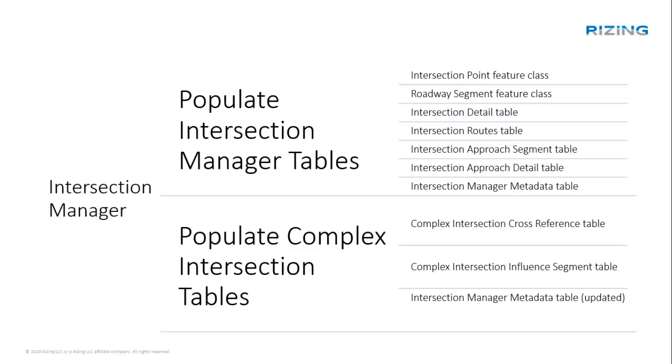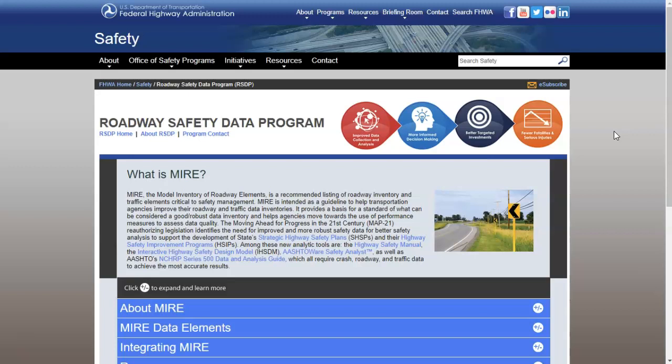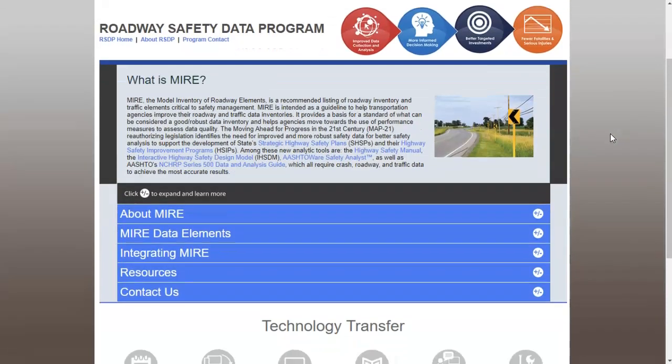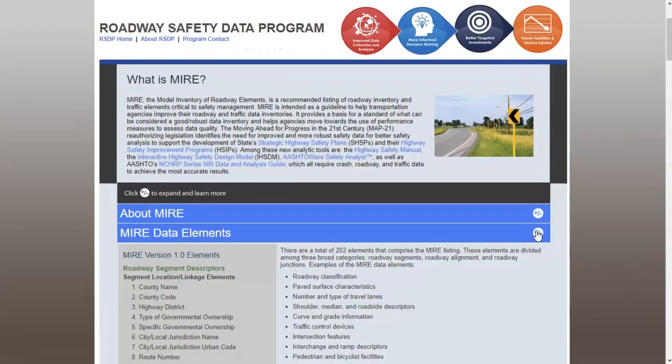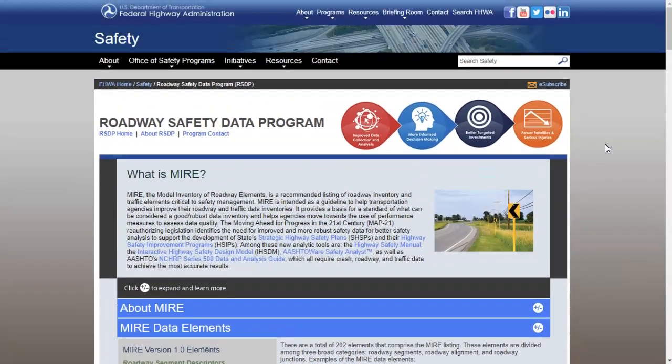IM makes the process of collecting, viewing, and maintaining related intersection characteristics easy by automatically generating ArcGIS relationship classes that manage the associations between intersections and the various intersection characteristics. This output is typically used to populate several of the fundamental data elements, or FDEs, recommended by FHWA and used in analysis tools such as Safety Analyst.